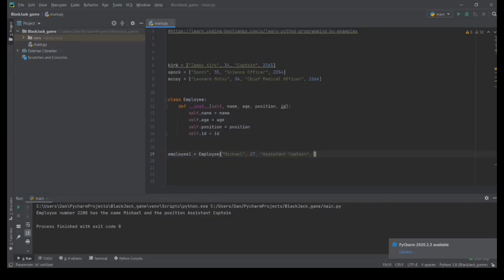Let's say his ID number is 2200. So I created an employee object here using the class constructor, and I passed it these four variables. Name is the first variable, age is the second, the third variable is position, and the fourth variable is ID number. So I created an employee object and stored it in employee1, just like you would create an integer object and store it in X or something like that.